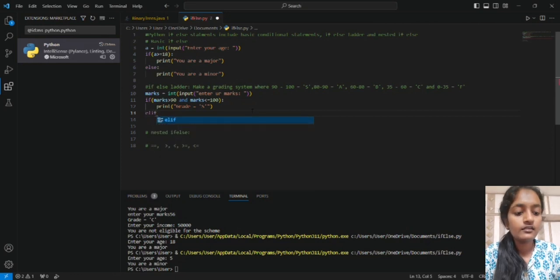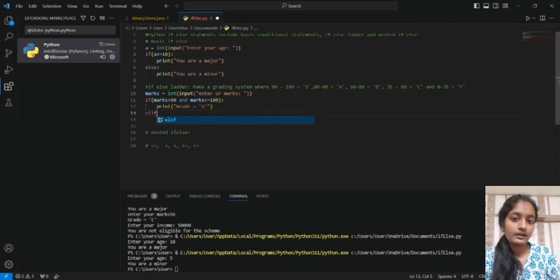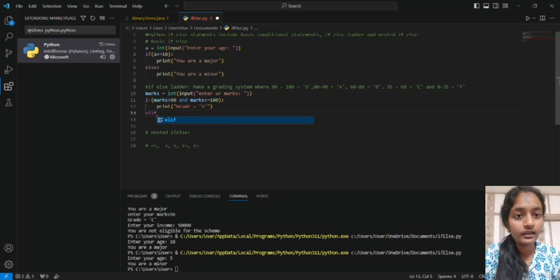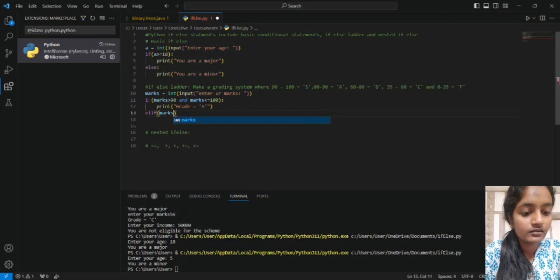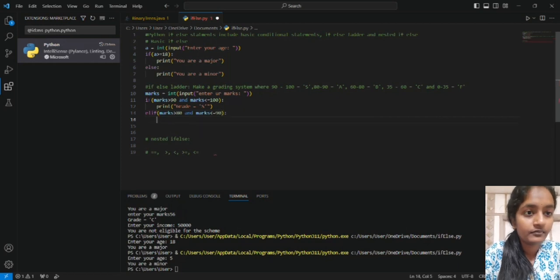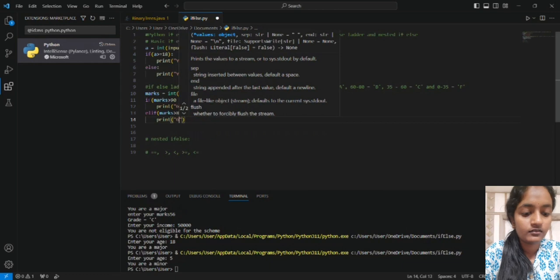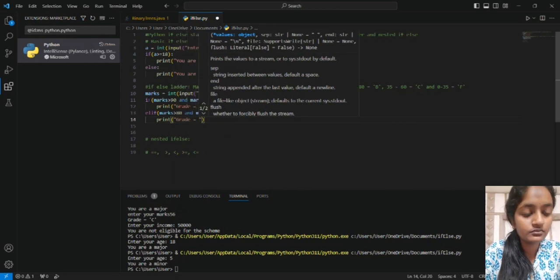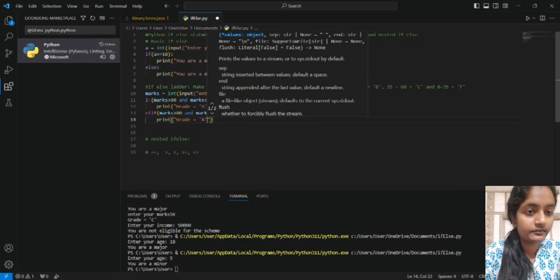Elif. These elif statements hold the other sets of conditions, which will execute the code when satisfied. If the if statement doesn't get satisfied, then it goes to the next elif statement, and if none of the elif statements get satisfied, it executes the else block of the code. So elif marks are greater than 80 and marks are less than or equal to 90, print grade is equal to A.